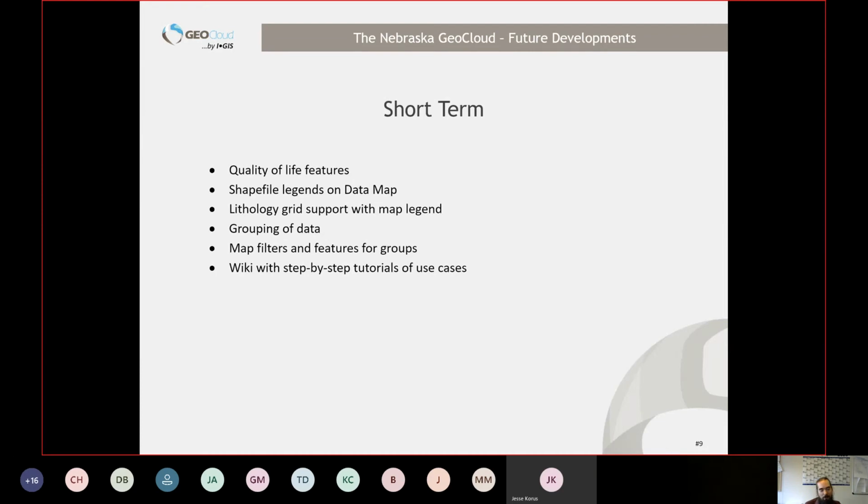We have been talking about developing a feature so you can change your color scale file without re-uploading your grids and then recreating all your VMSs and stuff, so you don't have to upload your files again if you want to change how your grids look. And then we have some legends that are still missing on the map, so the shape files and lithology grids. Lithology grids are a little bit different, but we will get into that when time needs.